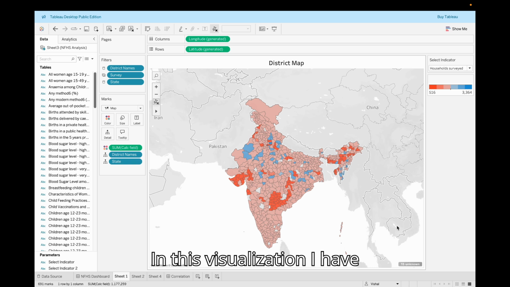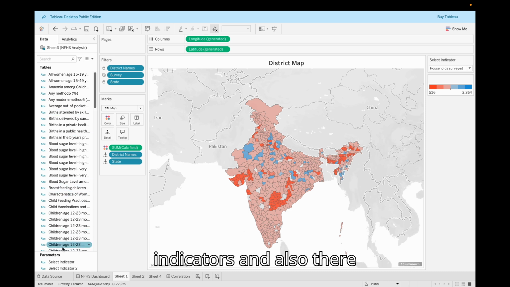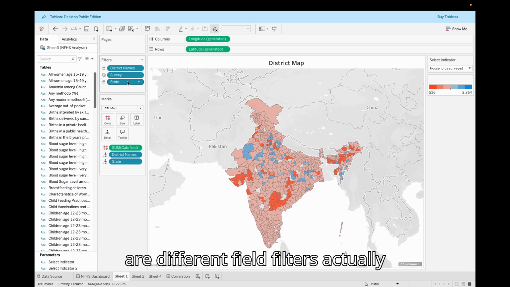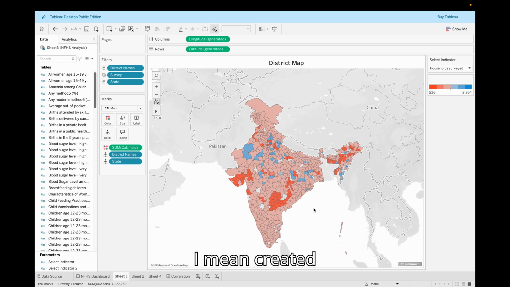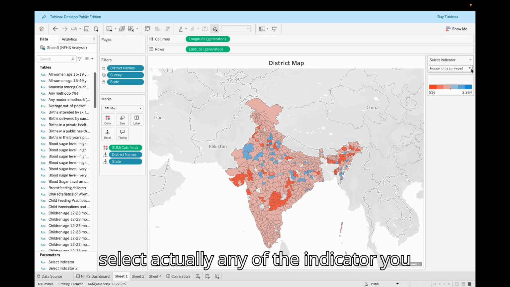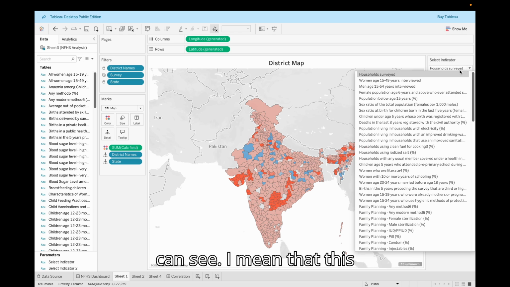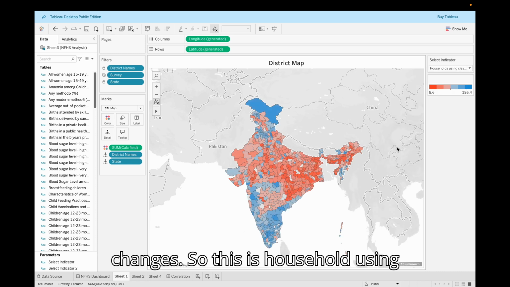In this visualization, I have used NFHS4 and NFHS5 data. You can see there are different indicators and also different filters here. What I have done is created a map for NFHS4 and NFHS5 for various indicators. You can select any of the indicators and you can see that the visualization changes based on the data.